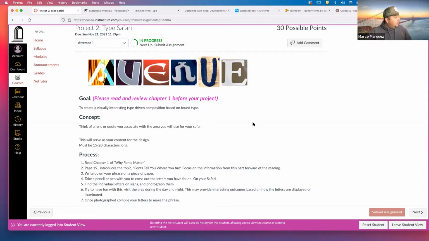So read chapter 1. The goal is to create a visually interesting type-driven composition based on found type. These aren't things that you're going to create, or font faces that you're going to source on your computer. These are things that you're going to find out in the world around you. The concept: I'd like this to have a little bit more meaning than what I did, where I just put the name of the street.